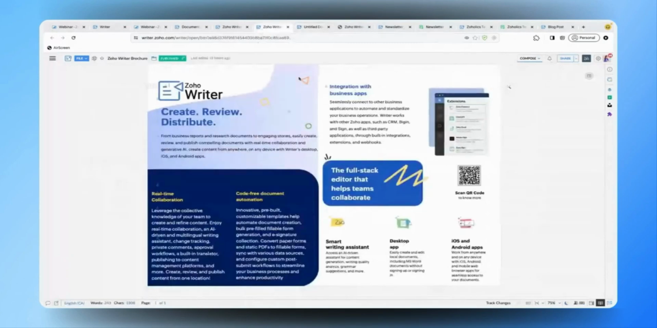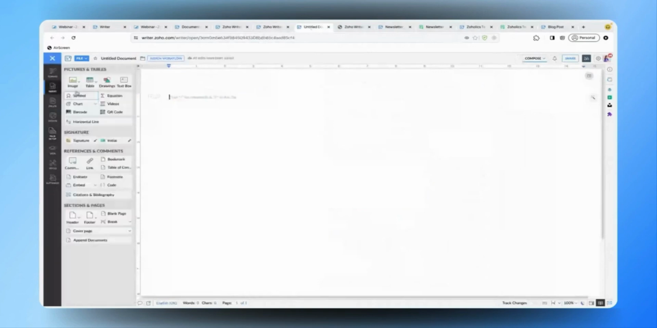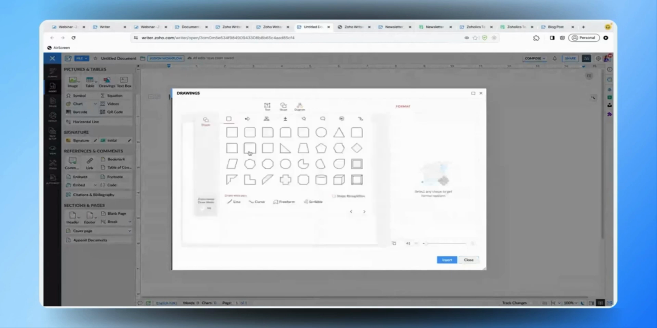First, I'll cover the bottom left corner of the document. For that, I'll go to the insert tab and click on drawings. In the output document, I have added a shape called a rounded rectangle. Any preferred shape can be added. You can add a square or a cube, anything. Based on your preference, you can add the shape.